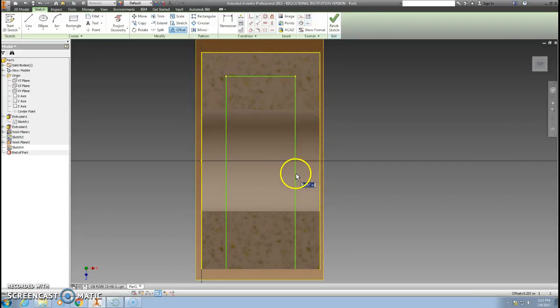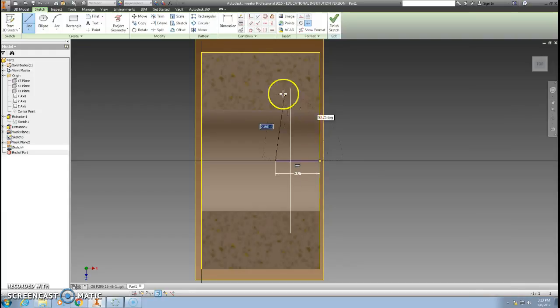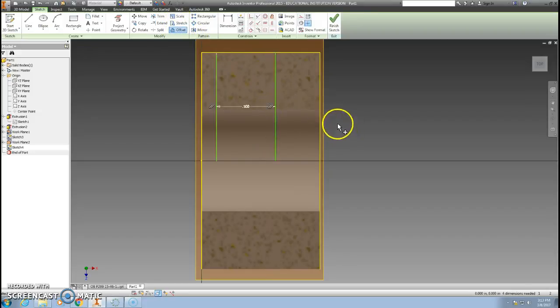Ooh, it's picking that whole thing. I'll just draw a line, 3/8 of an inch. And then I'm going to offset that 0.5. Alright, so there's the second layout.